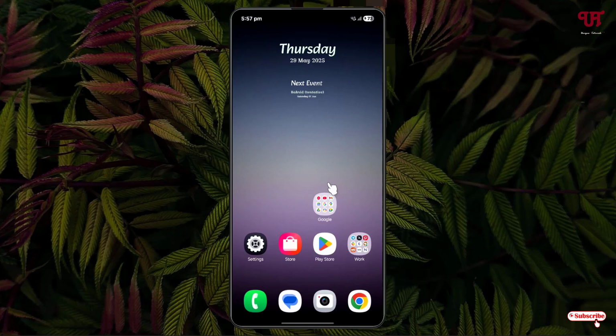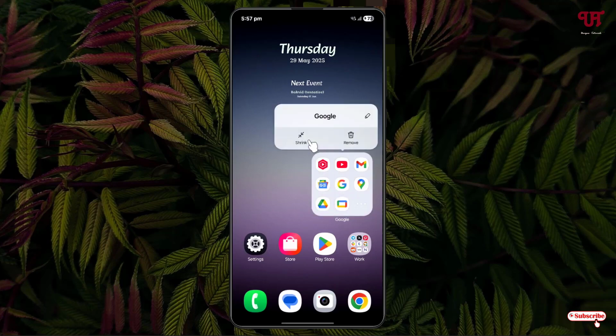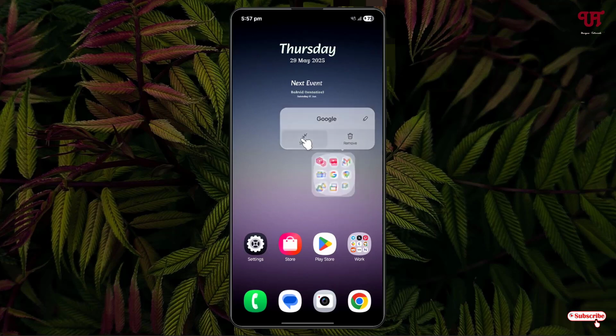Now you can see here I have an app folder, so this is called the app folder. Just tap and hold on it. Now you will see here one option, enlarge. Just click on it. Now you can see the app folder size has been enlarged. If you want to restore it back, just tap and hold again. Now you can see here the shrink option. Just click on it and it will restore back to the default app folder size.